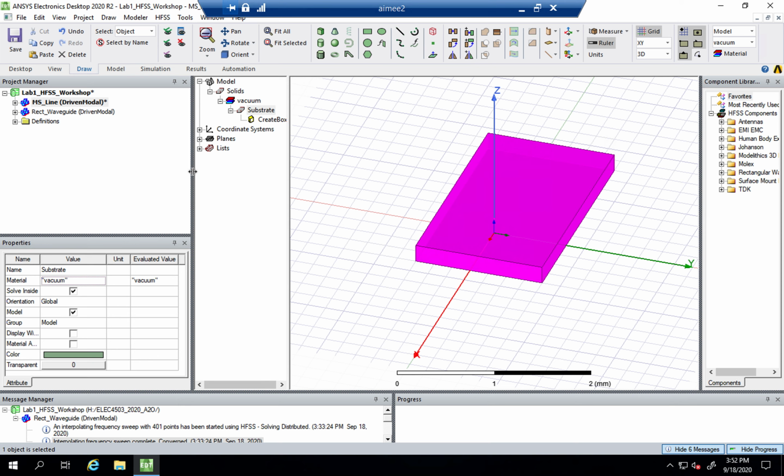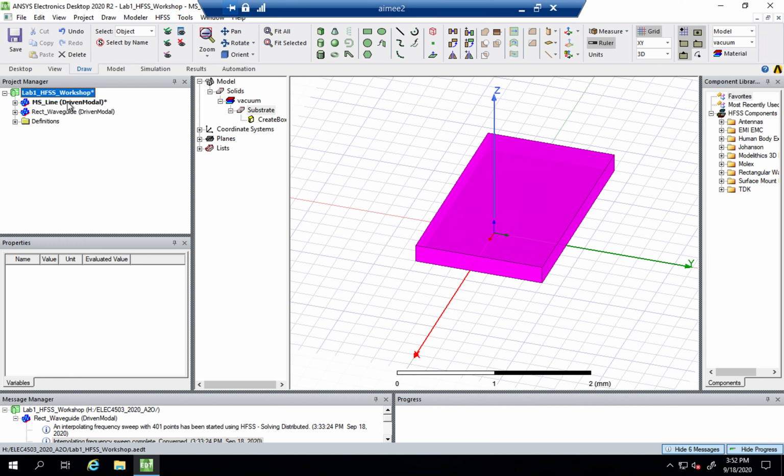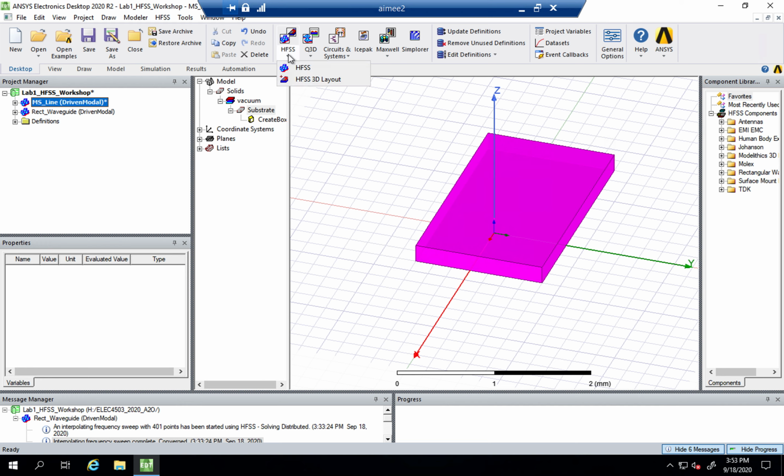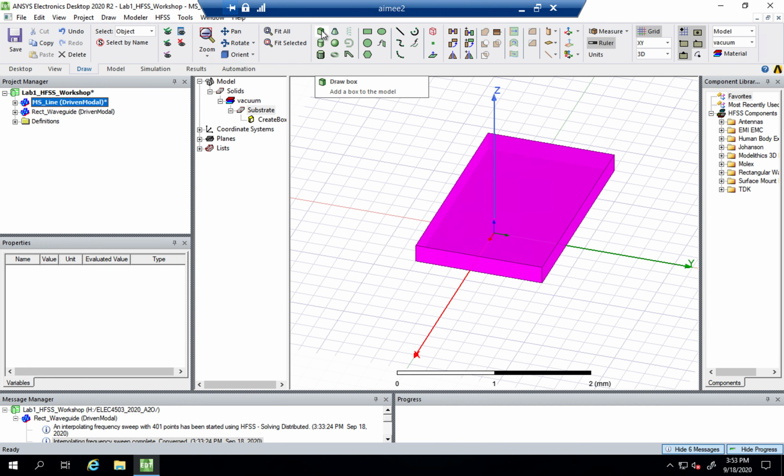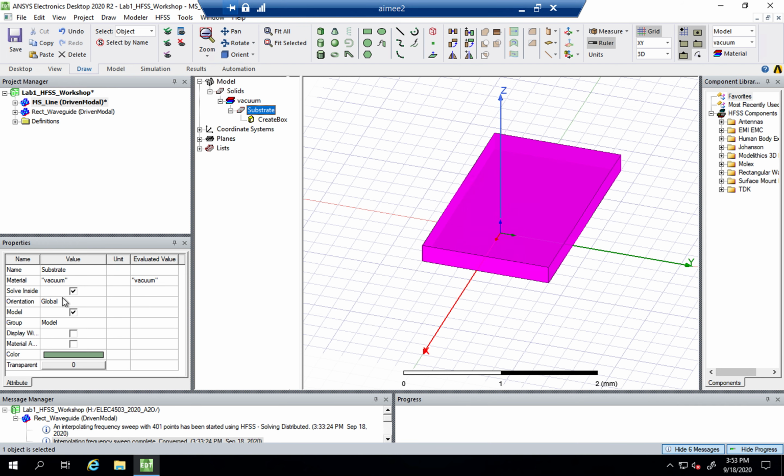A new model in the same project. So this is the project. If you want to make a new design in your project, you go under desktop, and then under HFSS, and then click on HFSS. That should create a new design in your project. And that's what I did to get that one. Okay, so once you get to the design, you can add a box. So if you click on that, and then you just select 3 points, put the box somewhere. I just renamed it from box 1 to substrate.